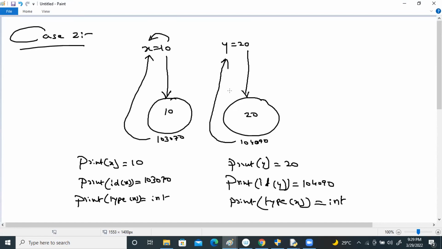Integer, right? So here two different variables, x and y, with two different values, mean two different objects get created with two different addresses. You can check this: printing the content, printing the address, printing the type. Print y, address of y, type of y. This is case 2. Type of y is integer. Now case 3.